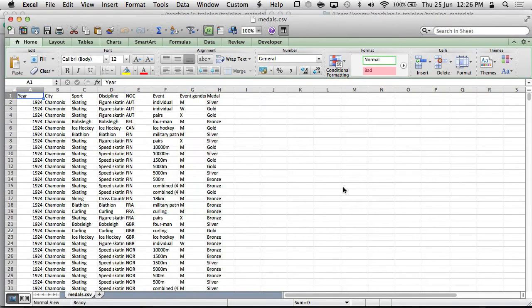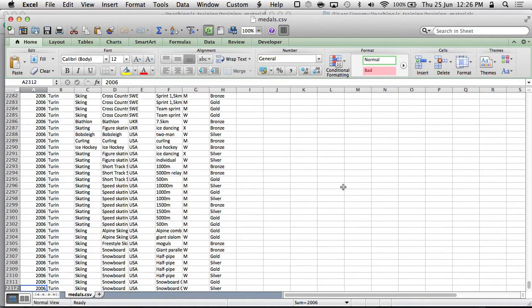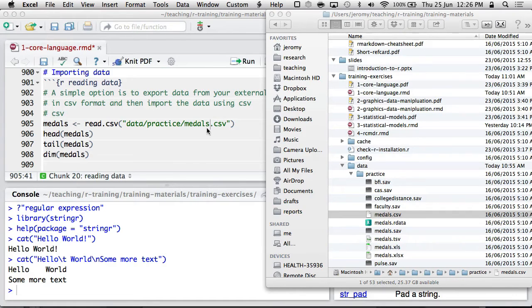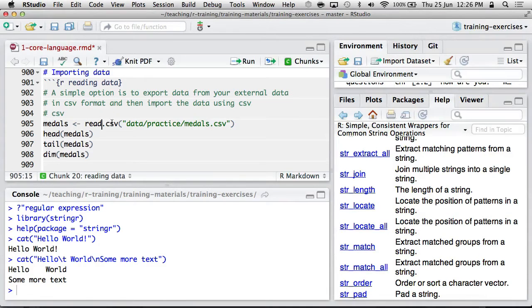Yep, so something like that. You can have a look at it. This is just some Winter Olympic medals data on which country has won which medals. The point is, you can view it in Excel, you can export from Excel and so on. So to import this data file, I use the read.csv function and I just specify the path to that file.